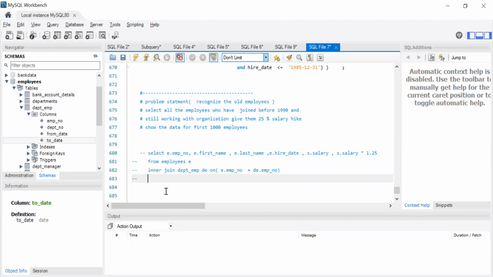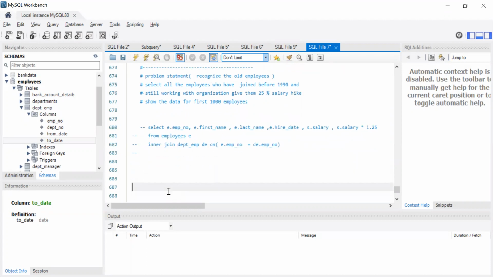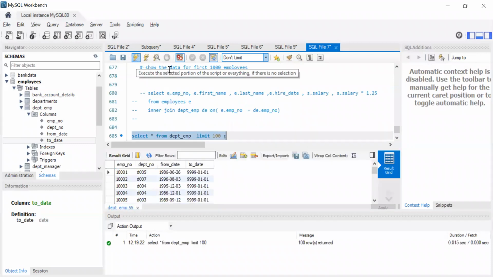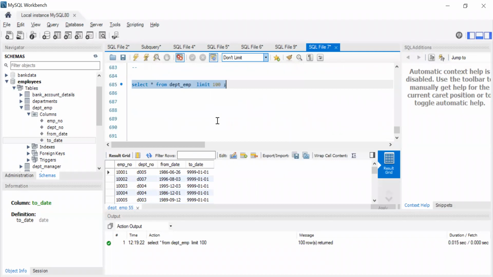And did anyone try to explore something? Let me say, select star from department underscore employee. किसी ने ये चीज करी थी? Let me say limit 100. पहले के 100 रिकॉर्ड देखने की कोशिश करते हैं. Okay, now, हाँ tell me. See, किया था, ये चेक किया था.